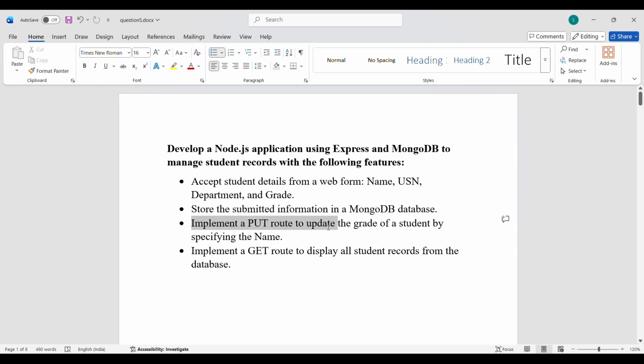Then implement a PUT route to update the grade of a student by specifying the name. So when we give the name, we need to update the grade of the student. And then implement the GET route to display all students from the database. So we need to display student details.